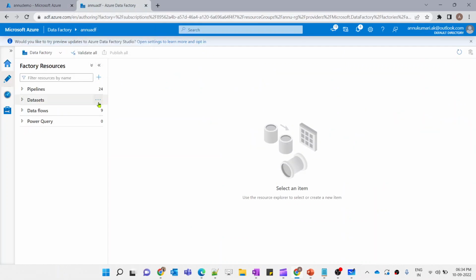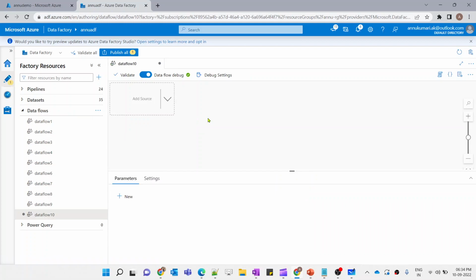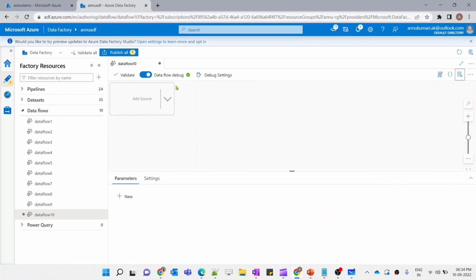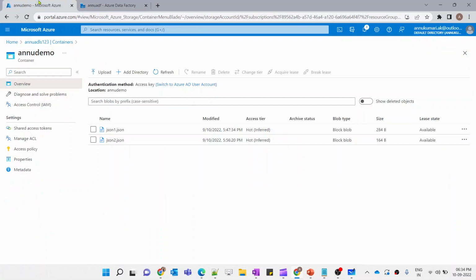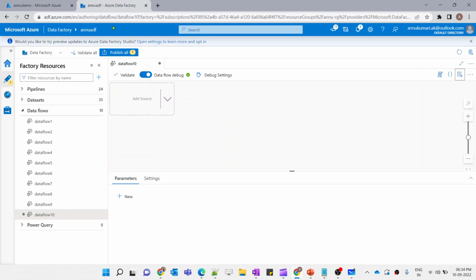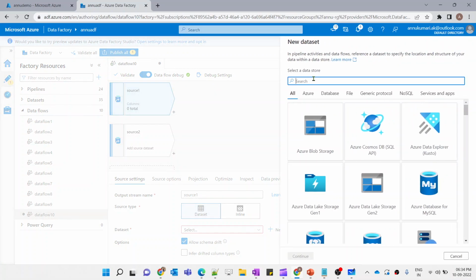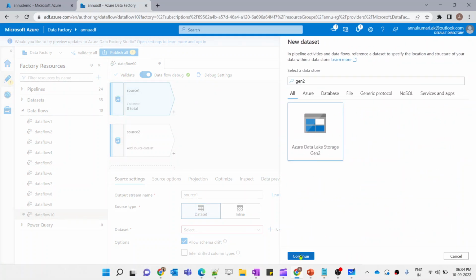Let me go to the ADF portal and hit on new data flow. I have already turned my data flow debug option on, so that we can preview the data while creating the data flow. Now, as we have two source files as input, let me add two sources. In the first source let me create a dataset pointing to JSON1.